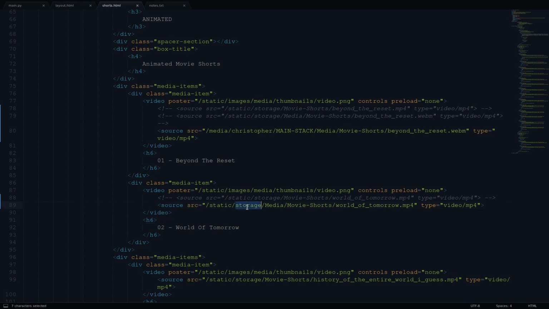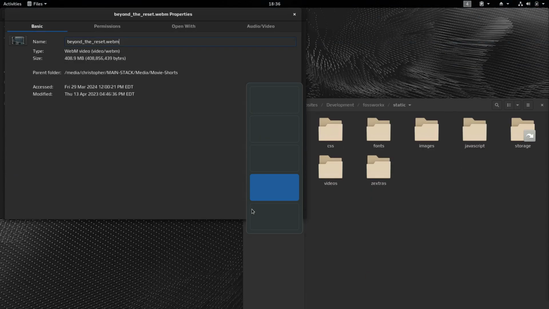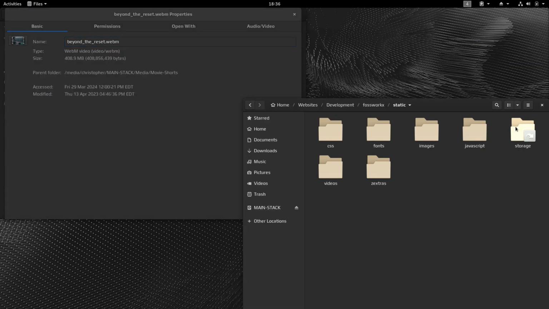So that symlink is called storage. It would be right here. And this is the directory of the application that I'm currently running in the browser that I was just showing you. And it's just called FOSSWorks. And we're within the static directory. So normally whenever you're trying to access files within an application, you would just throw them all inside of static. But instead of doing that, we want to access files that are on a completely different drive. So to do that, we can just add this symlink right here, storage.